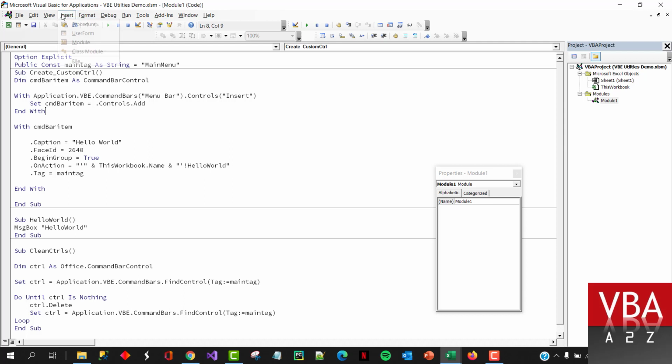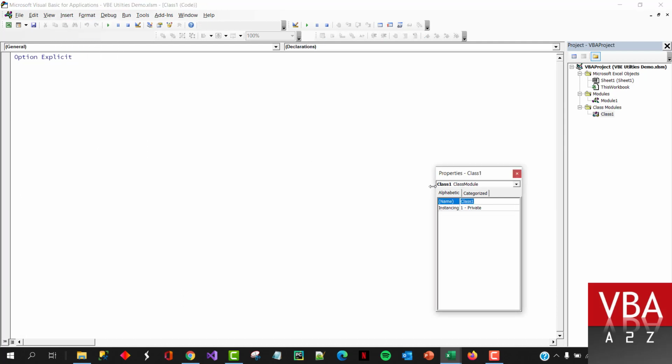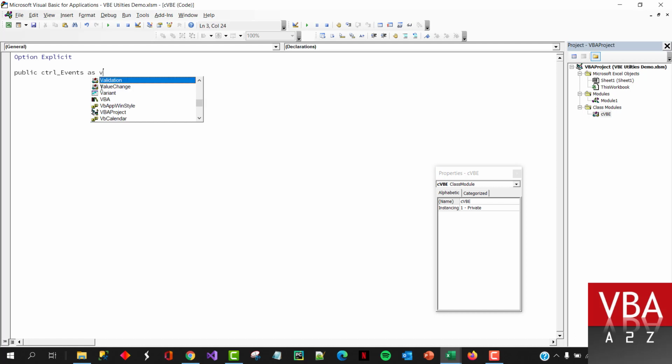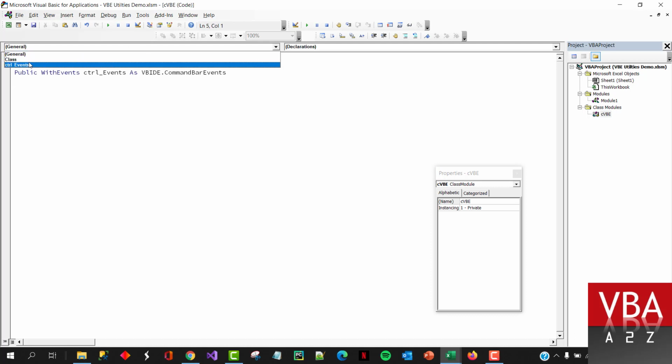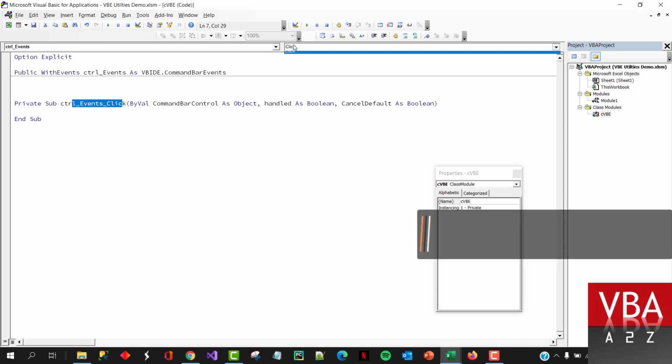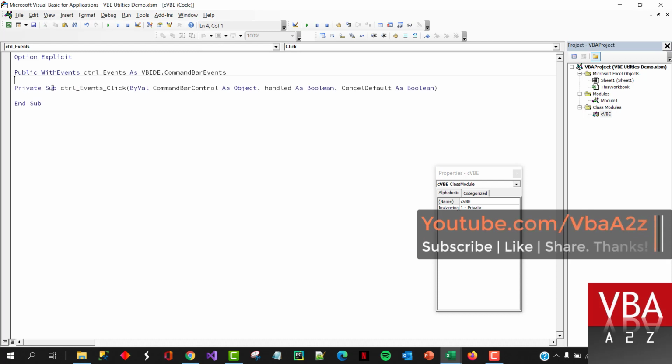Okay, let's first insert a class object, and let's call this class VBE or something like this. And our first public variable, let's call this control events as VBE IDE dot events. And then we will associate this with events. All right, and then here you should be able to now select this, which should fire the click event. Okay, so it only has a click event.